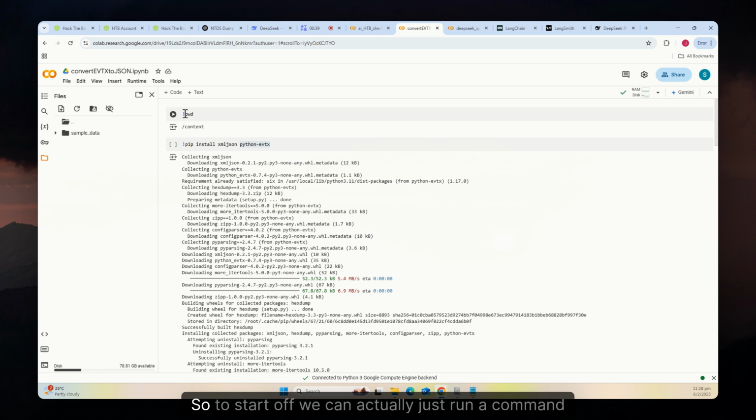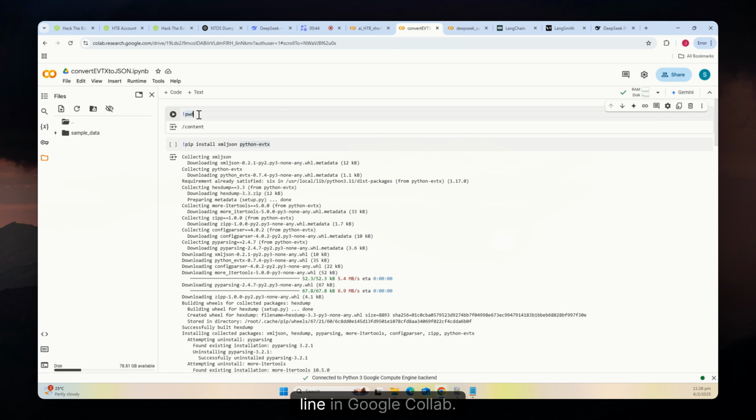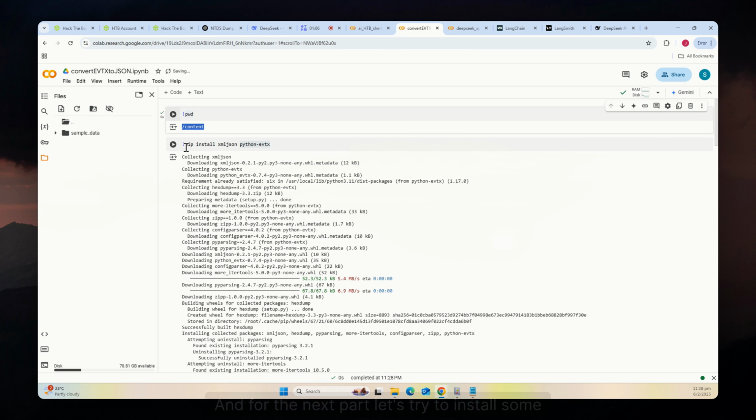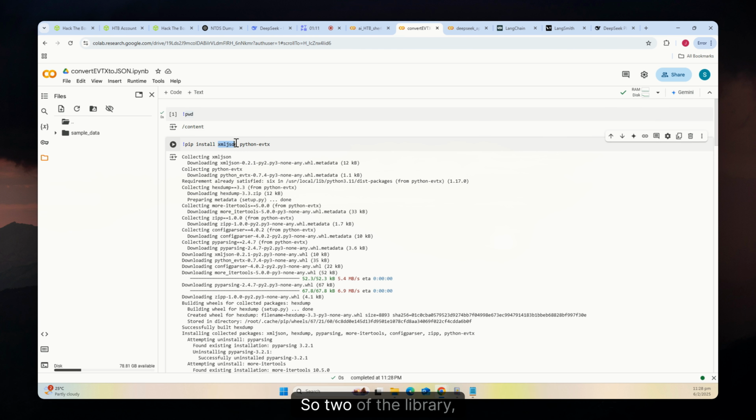to JSON. So to start off, we can just run a command line in Google Colab very easily by having an exclamation mark in front, followed by the command that you want to run. So in this example, just the present working directory to see where we are working. So we are working on the content path itself. And for the next part, let's install some mandatory libraries for us to do the parsing. So two of the libraries: the XML JSON and the Python Windows event log library.